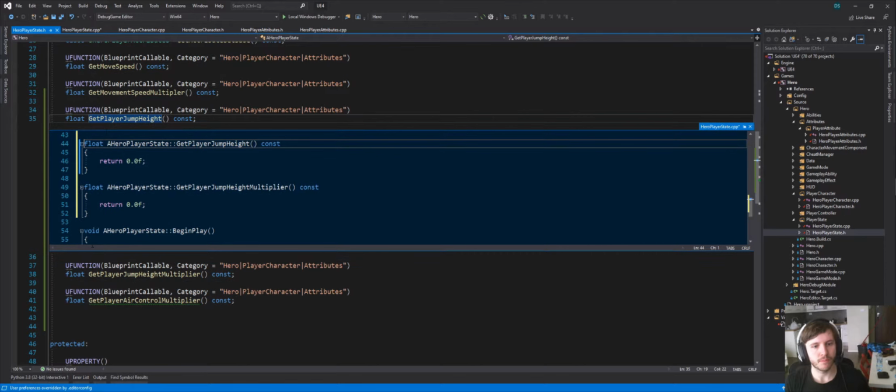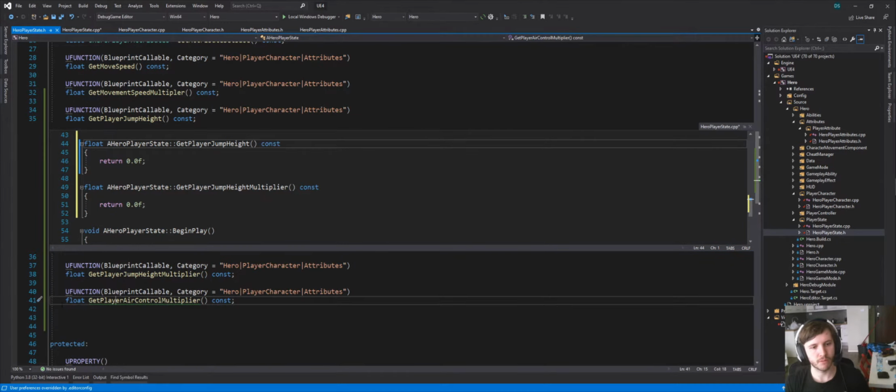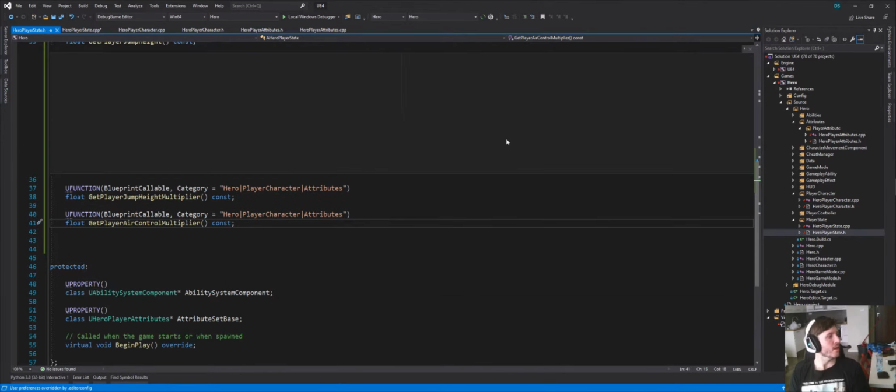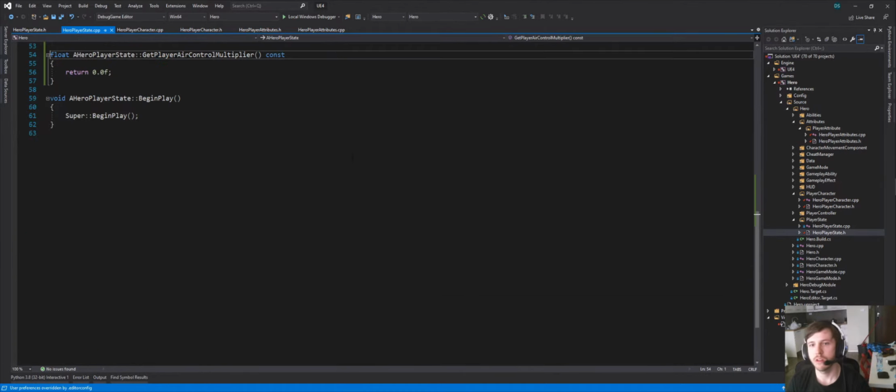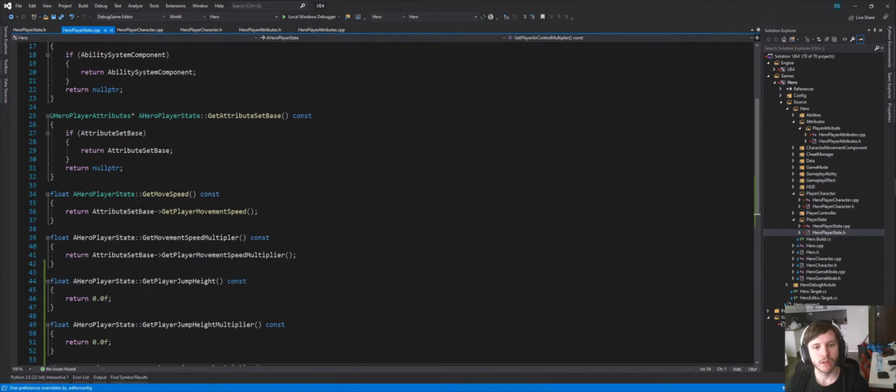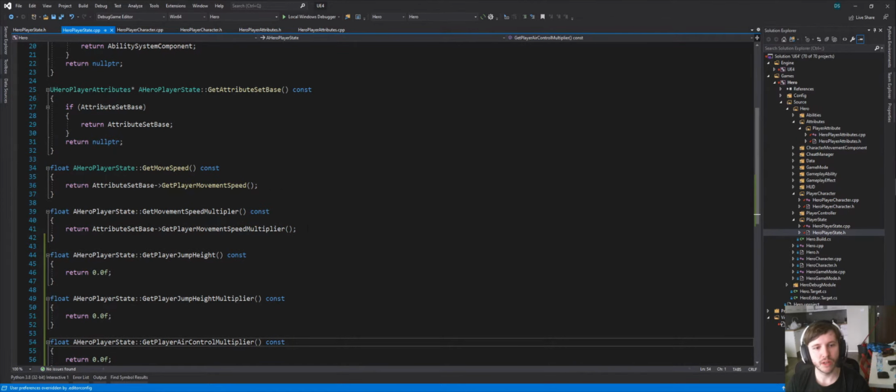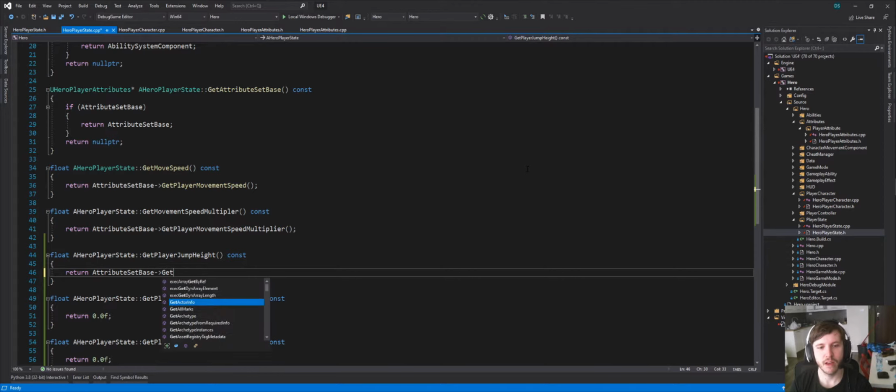Okay, and then boom. Definitely taking its time. Thank you. Okay. So now these literally just return attribute set base and then the corresponding value. IntelliSense, please hurry up. Get jump height.